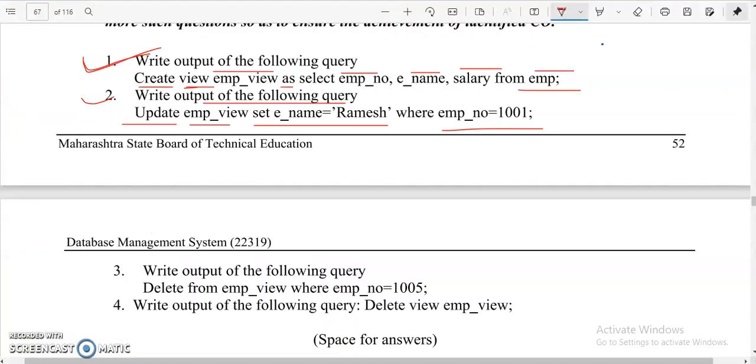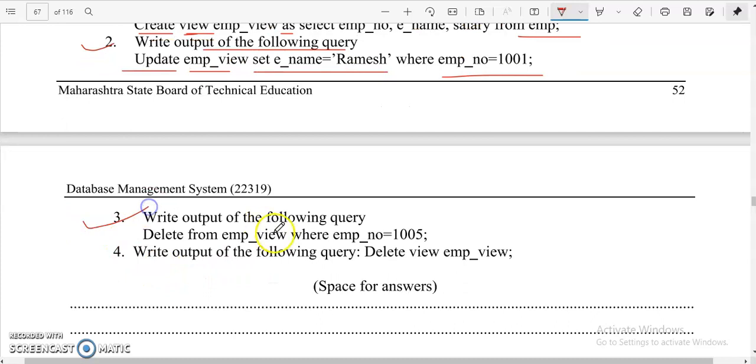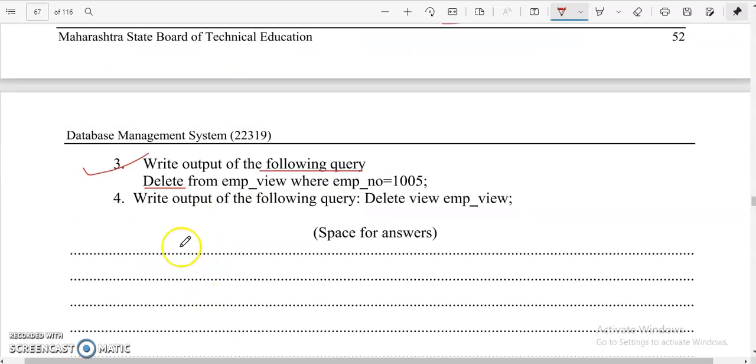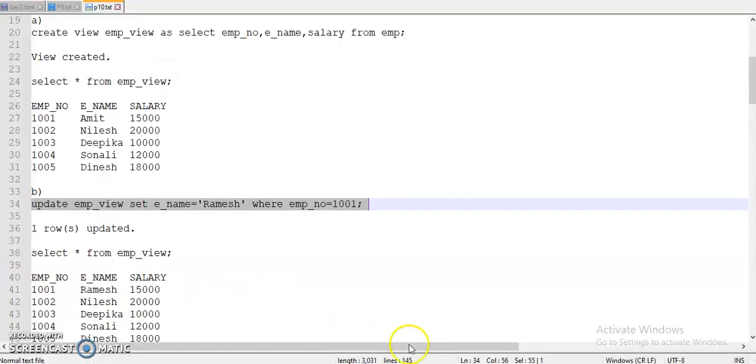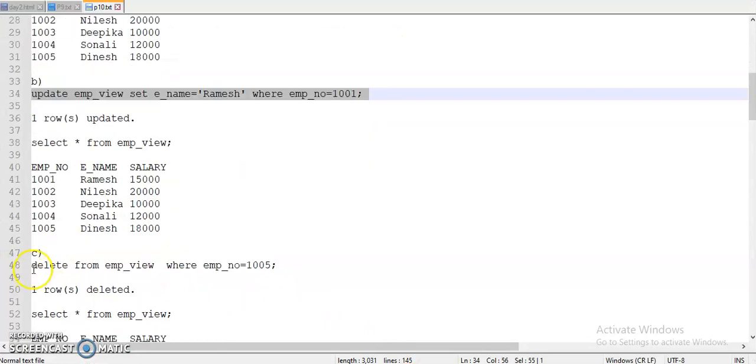Now go for the next query. Write the output of the following query, that is delete record. So we have to delete the row from EMP view where EMP number is 1005. Means what? In the previous output, 1005 has the value Dinesh and 18,000 salary. So it will be deleted after performing this query.